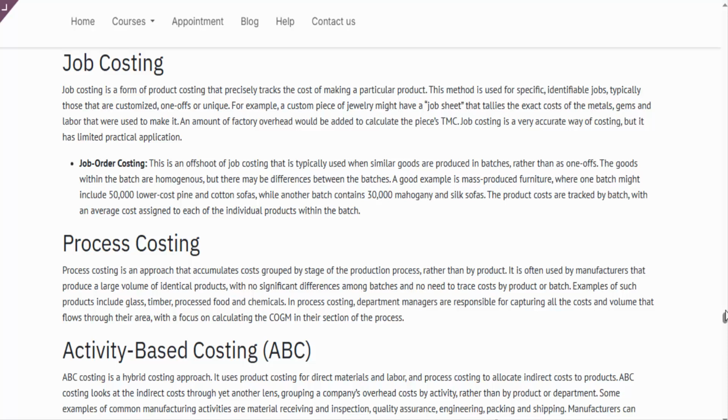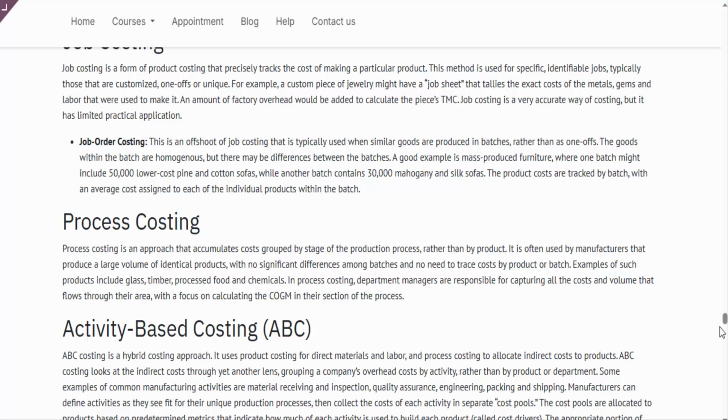Process costing. Process costing is an approach that accumulates costs grouped by stage of the production process, rather than by product. It is often used by manufacturers that produce a large volume of identical products, with no significant differences among batches and no need to trace costs by product or batch. Examples of such products include glass, timber, processed food, and chemicals. In process costing, department managers are responsible for capturing all the costs and volume that flows through their area, with a focus on calculating the COGM in their section of the process.